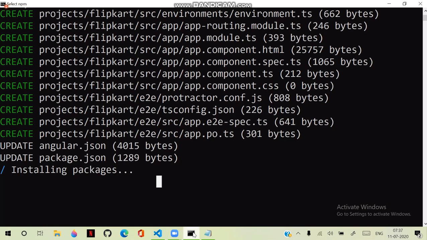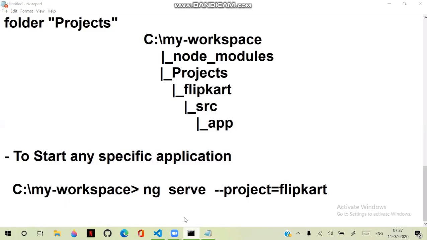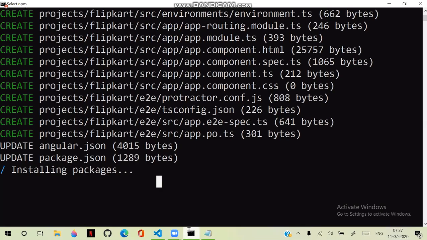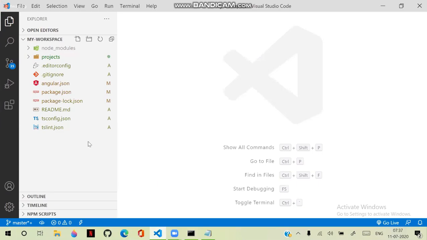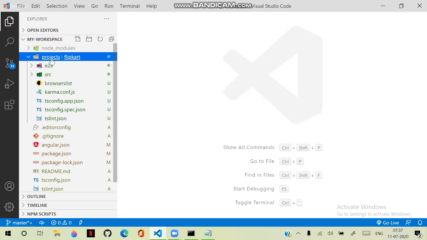So it will take a little while, right? It's going on. Meanwhile, you can see here in the design, additionally in the node modules, in my workspace, a new folder is present. The projects folder is present here. Expand that and in the projects, you will find Flipkart.